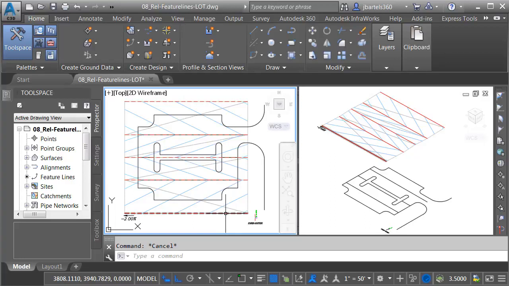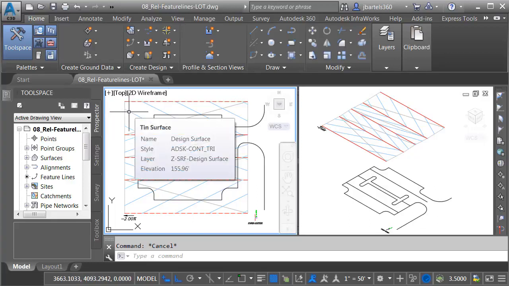I started this drawing by creating a feature line. You can see this feature line is at elevation, and it was drawn with a negative 2% slope heading to the west. I then created a stepped offset of this feature line at negative 2%, and then I did a stepped offset upward at 2%, then down, and then up. These feature lines were used to define this surface, called design surface.